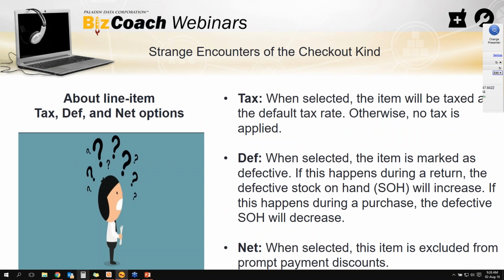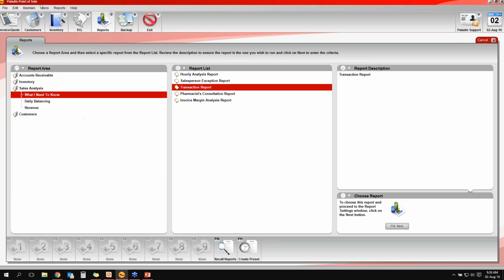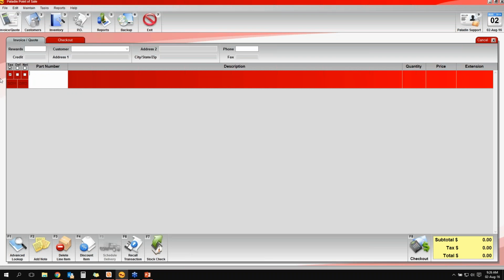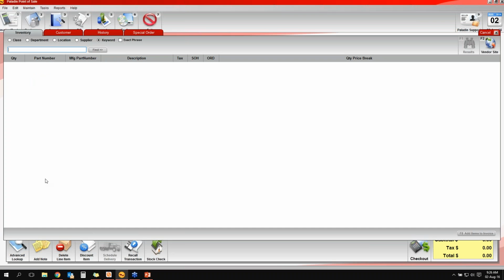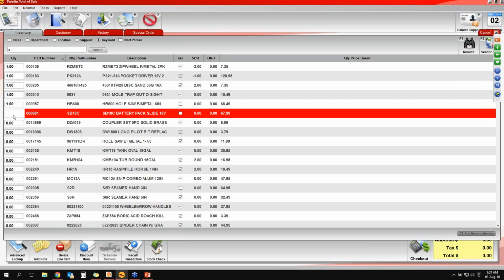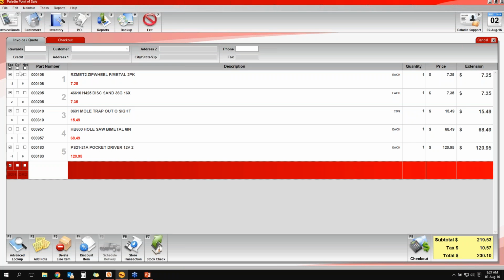Okay, and then just to wrap up here, just to make sure everyone knows what I'm talking about, these three little checkboxes: tax, DEF, net. Let me bring up a few items real quickly. There we go. Now notice I've got my master level controls at the top.